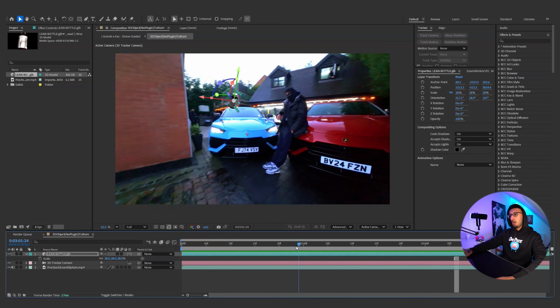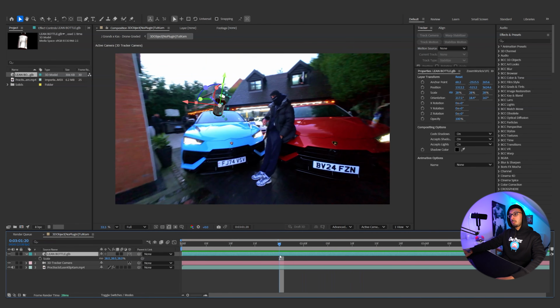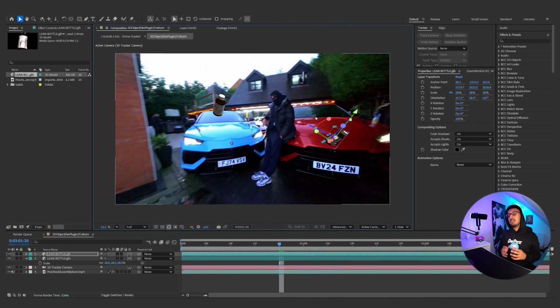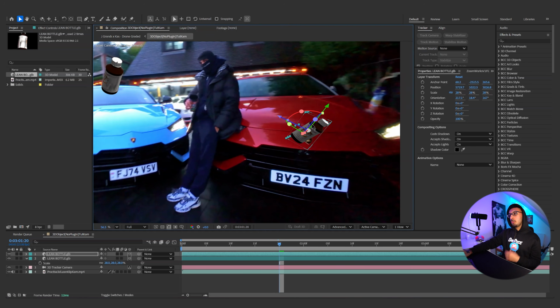So now onto the next bottle. All you got to do is press Ctrl D, and now you can move this bottle wherever you want. To me, in my opinion, I low-key find this a bit easier and more beginner-friendly than using Element 3D. Then all you got to do is the exact same process. Just keep rotating around and moving it to roughly wherever you think it looks best.